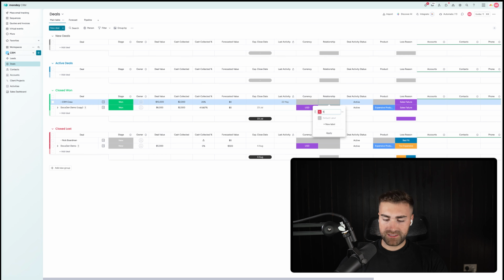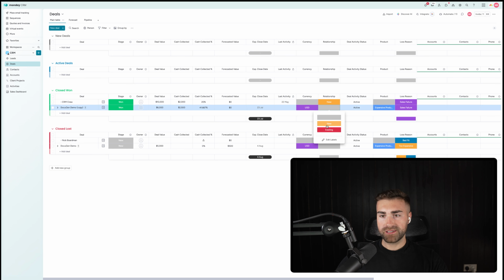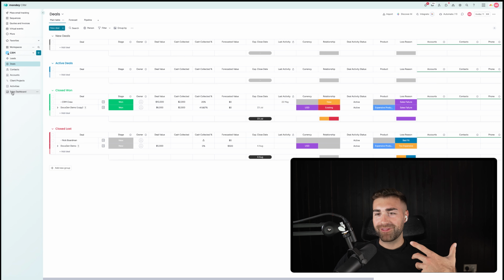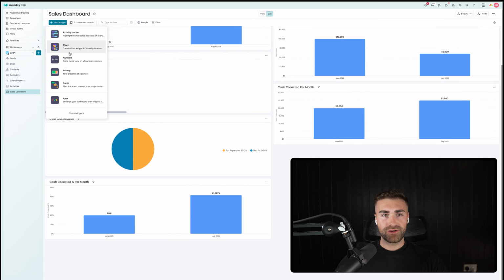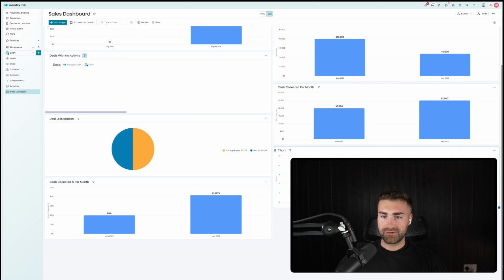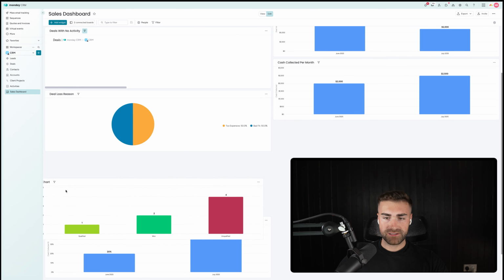So just in red, existing, and then default is going to give me green. I'll just put new here. Okay, so now every single deal we would mark as either new or existing. Really simple. And then on the sales dashboard, I can add a widget, and I go chart. And then in this instance, I'll just move this down on the left-hand side here.